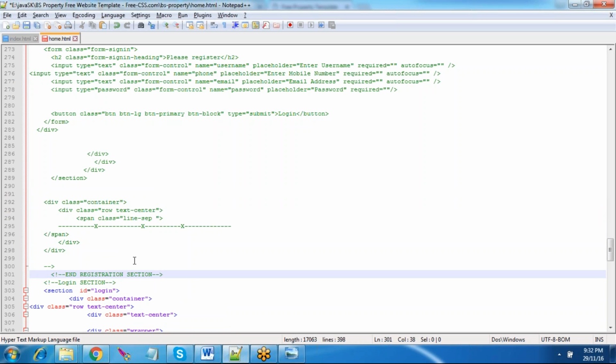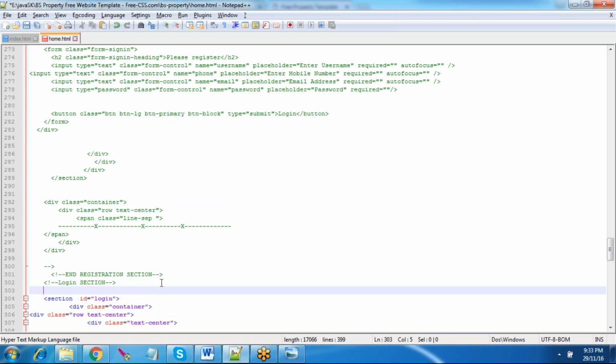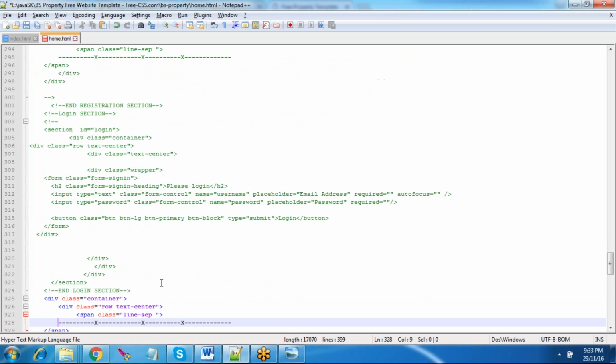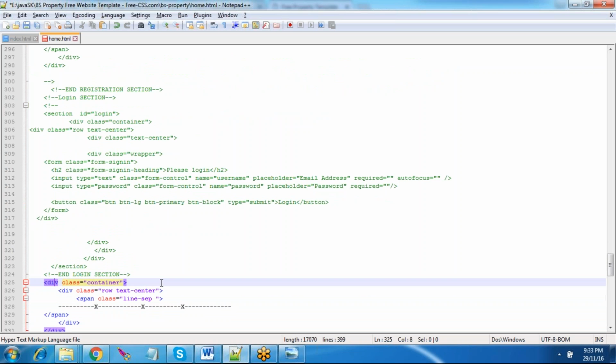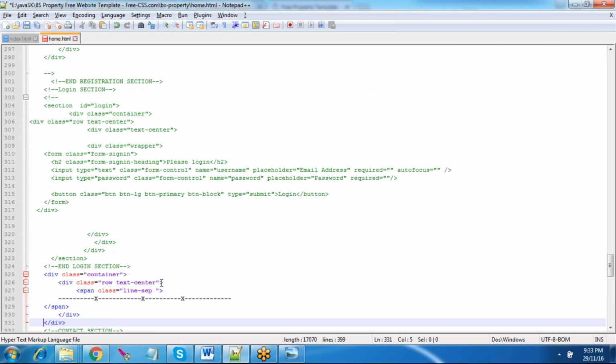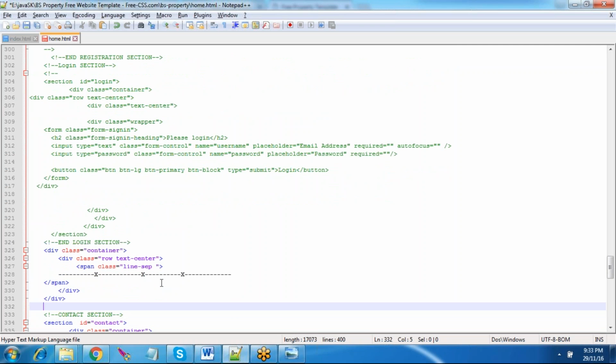So fine. So next thing, end registration. After that, login is there. This is the end of login. I'll just remove this end of login also.